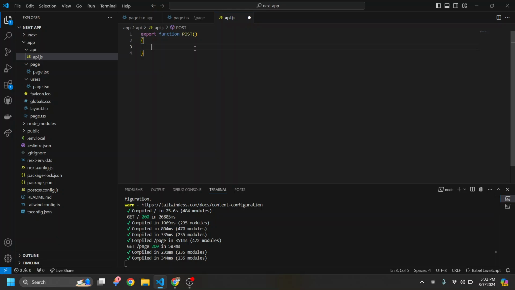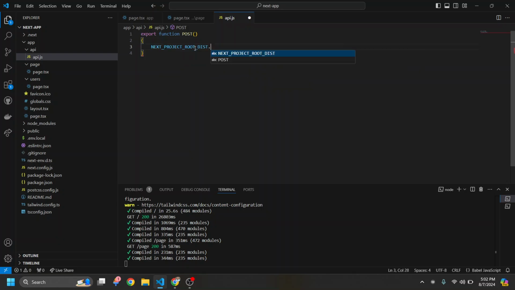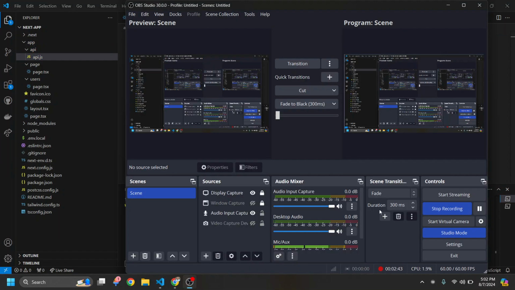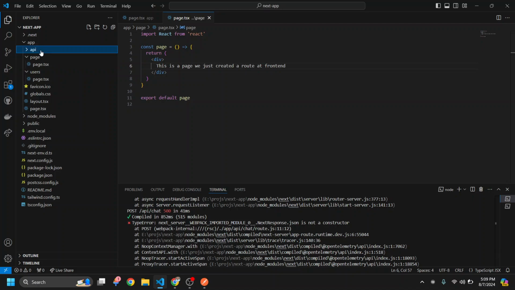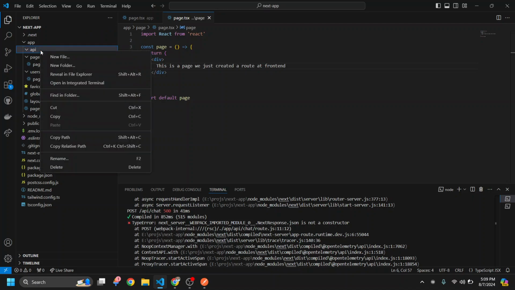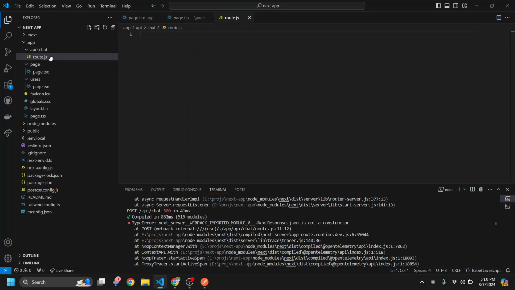All right, so what I'm going to do is, next. There is a little mistake. To let Next.js know that this is server code, we are going to put all our routes in the API folder. All right, so this is API. We don't need api.js. So if the backend is for chat, we can use a file inside a chat folder, route.js.